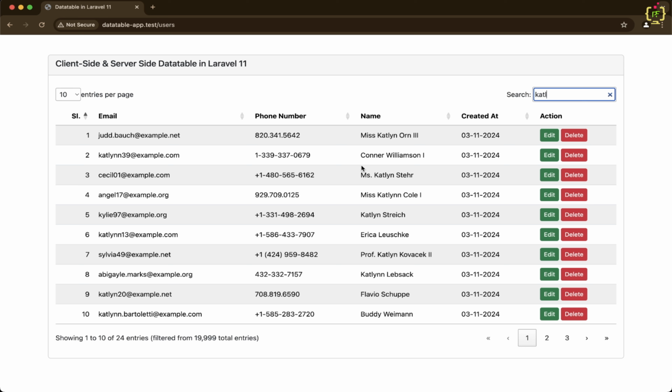But sometimes you want to allow users to filter data in specific columns. Maybe search for a name, email, phone number, or filter by date or status without affecting other data. That's where column specific search comes in. Here is our basic data table setup. It is the same as we have done before with server-side processing.